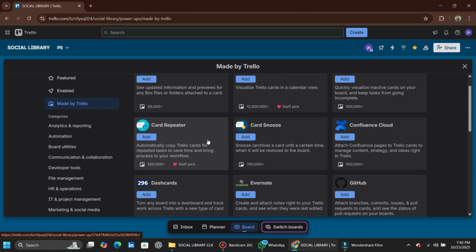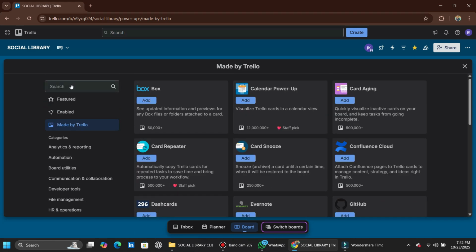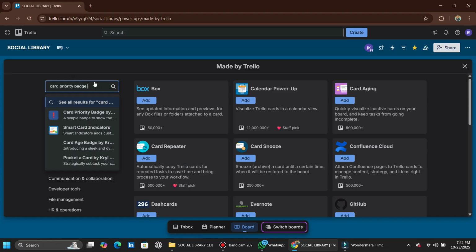You can also use the search bar if you already know which power-up you want, or if you'd like to explore by category. Just type the name or keyword, and you'll get all matching results instantly.